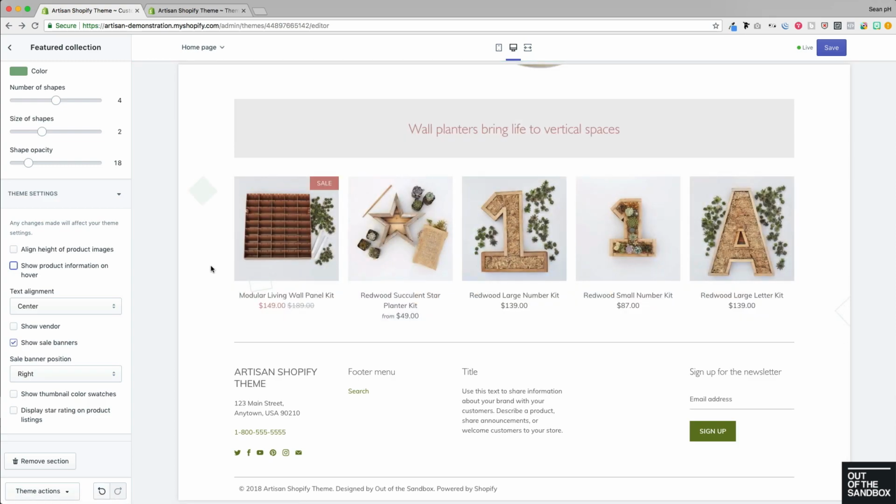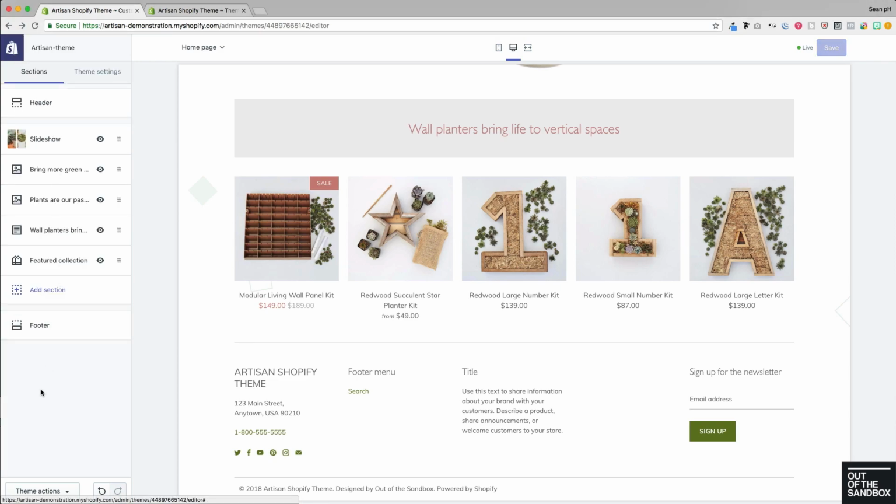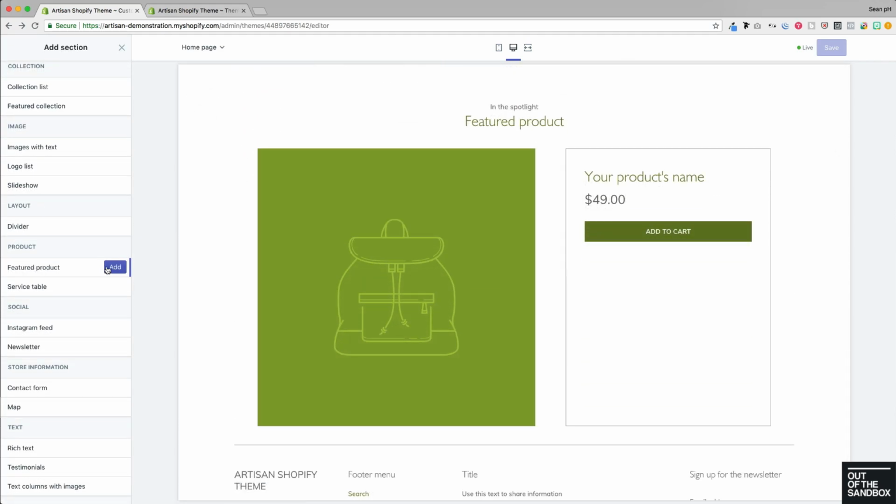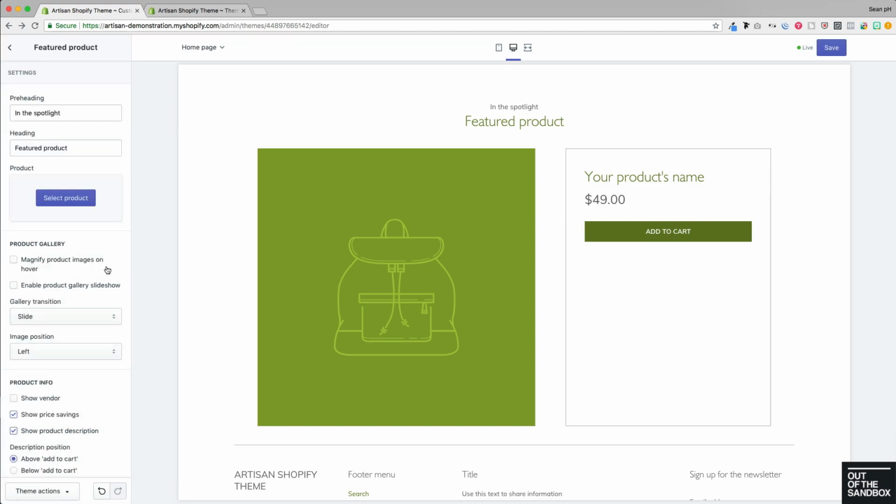So if you're looking for ways to customize the thumbnail images that appear here, check out the product grid settings in the general theme settings. The next section that we'll take a look at here is the featured product. Here it is in the product area of the sections. And right here at the top, we've got our pre-heading and heading settings, which we will leave blank for now.